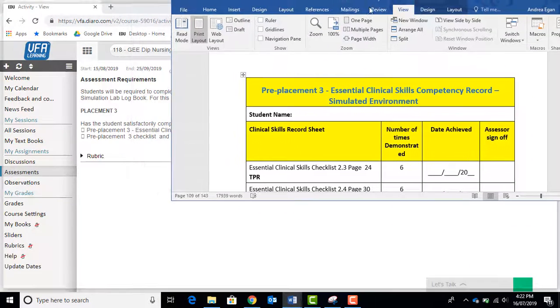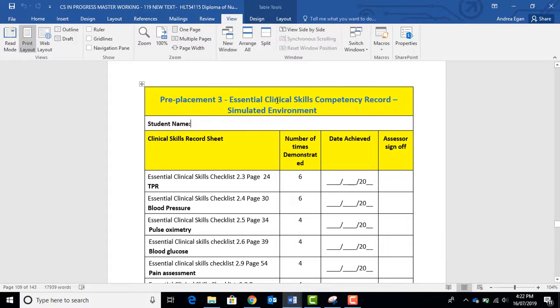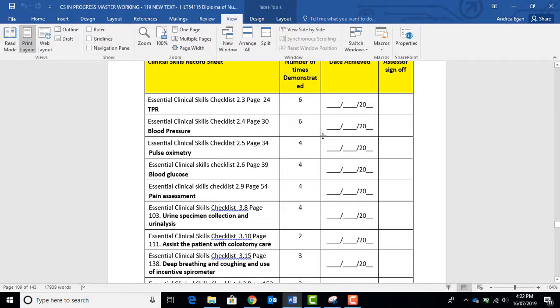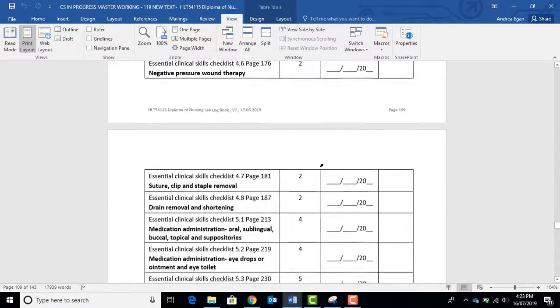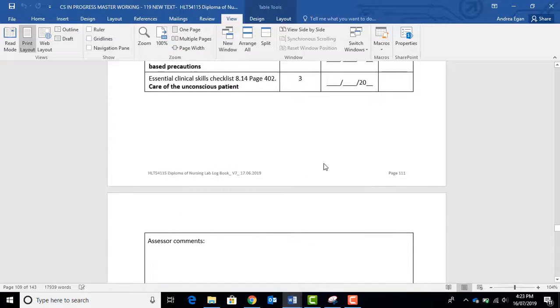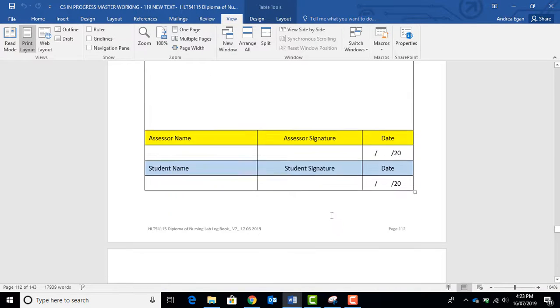logbook. So in the lab logbook, you can see here, we have the essential skills competency record for a simulated environment. When you demonstrate these skills satisfactorily and you've achieved these, your trainer will sign you off for these. When all of these essential skills have been signed off, then you will be completing that first part of this assessment task. So your trainer will sign you off and you'll acknowledge that.